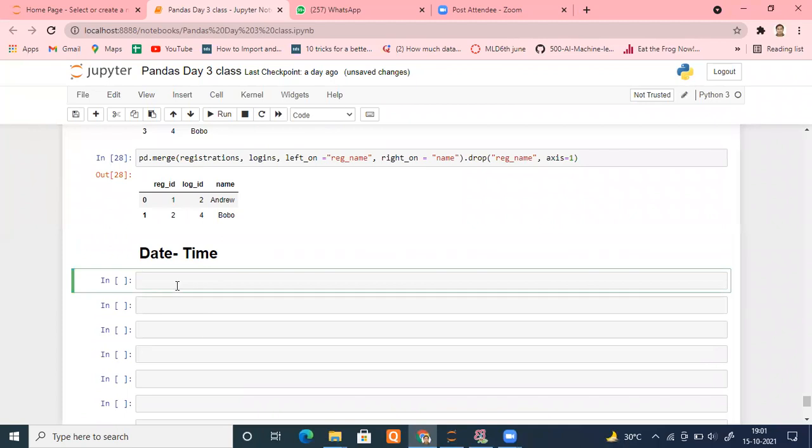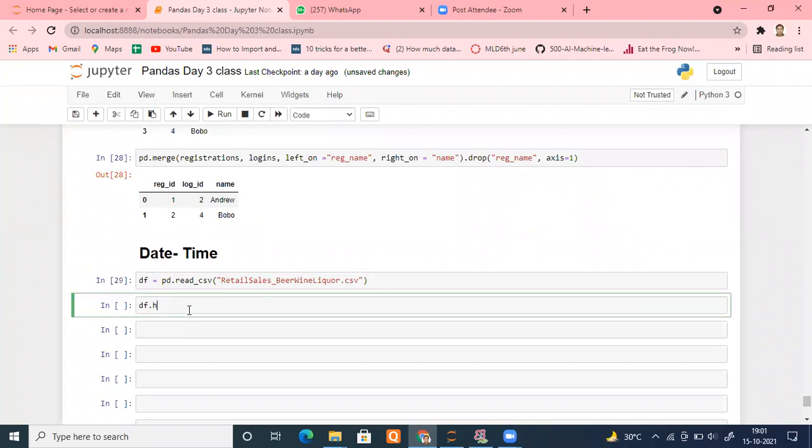Now understand what is date time. Let me take a data set with me, which has a date time feature. So df equals to pd.read_csv. Okay. And the data set name is retail sales, if I'm correct. Retail, yeah, it is the one. Okay. This is the one. So let me run this. Let me show you the first 5 rows of this, df.head. What happened?